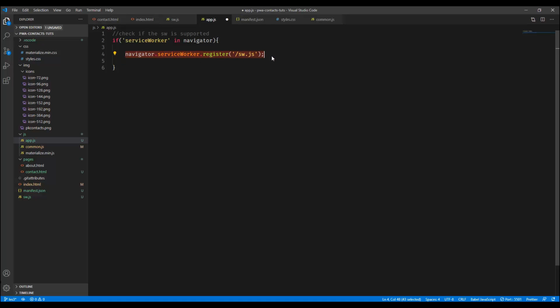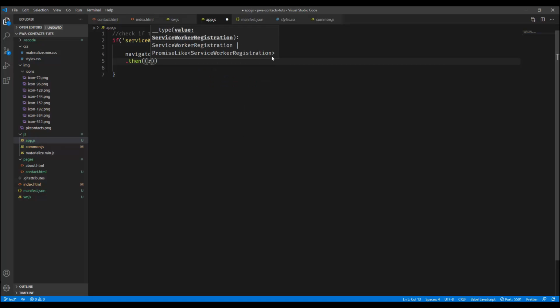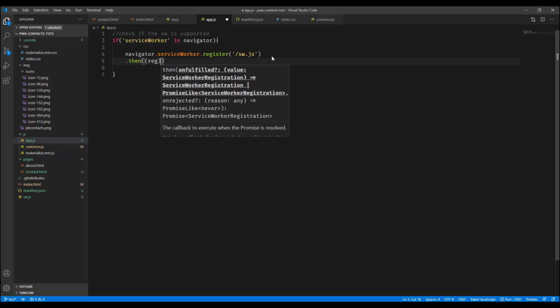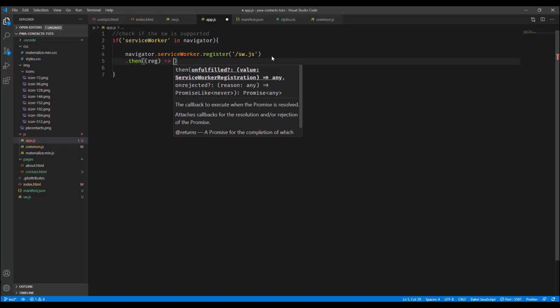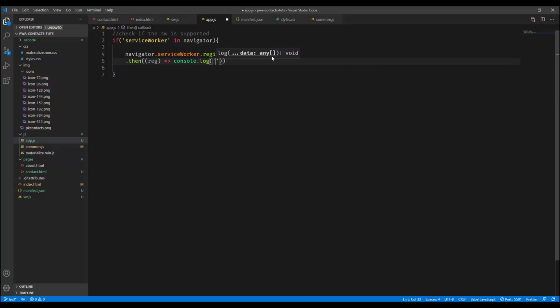Okay, so this is a promise, so it may or may not return something, and it will take time to process. So what we could do here is add the then method, and it's going to take in one parameter. So we're just using the reg object right here, and console.log, and then we're just gonna say service worker registered.